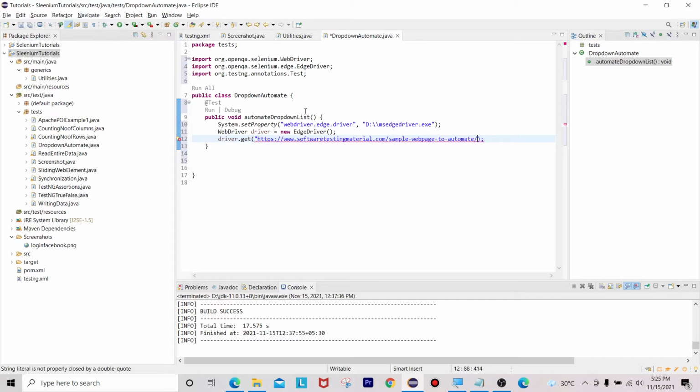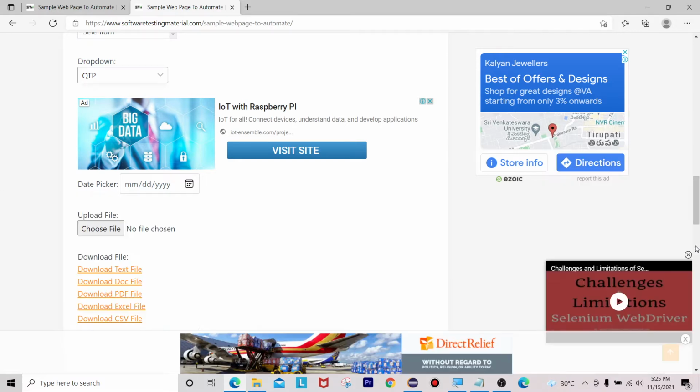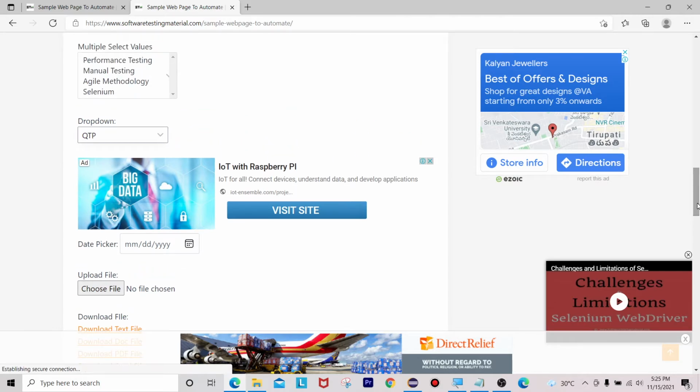This is our URL. Driver.get URL. Once it is launched, I have to open this URL. Then I have to perform an operation on this particular web element, that is the drop down. I want to select an option from this web element.